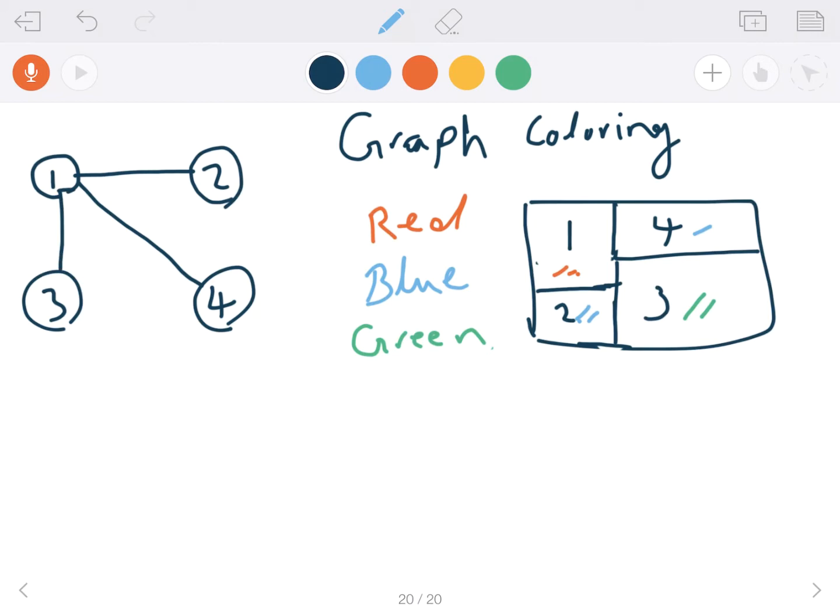Node 3 is also connected to all other nodes: 2, 1, and 4. Number 2 is connected only to 3 and 1, and number 4 is connected to number 3. So here 1 was red, so I'm just going to have this one red.